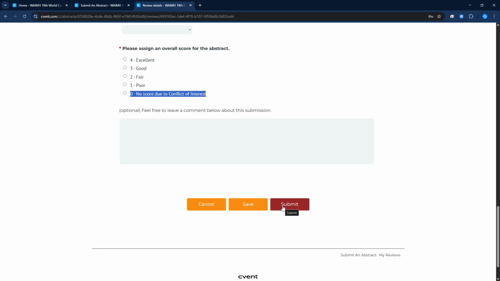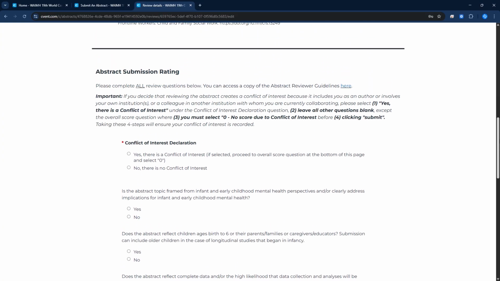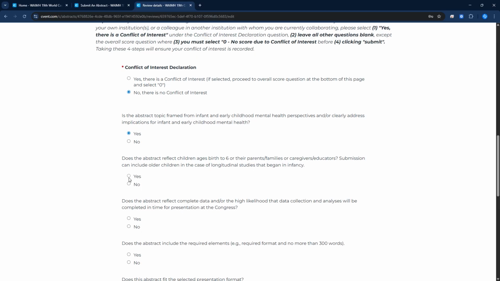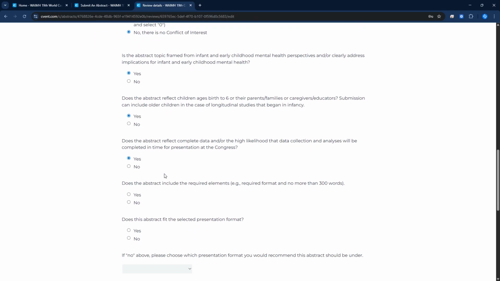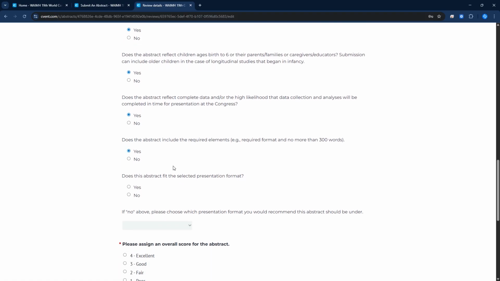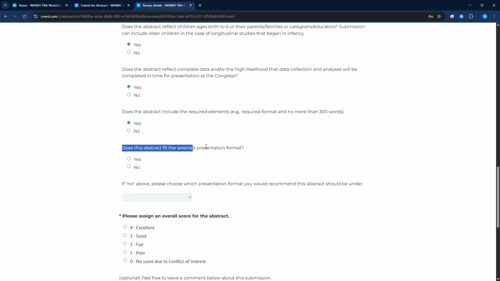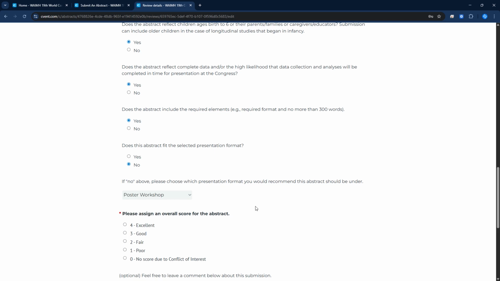Following these steps will help inform our team that there is a conflict and that your score should not be counted for this abstract. If you do not have a conflict of interest, you can continue with the regular review, answering all of the questions in the review form. One question will also ask you whether the abstract is in the right format. If you feel it would be a better fit in a different format, select No, then choose the format you would recommend from the list of options in the drop-down menu.